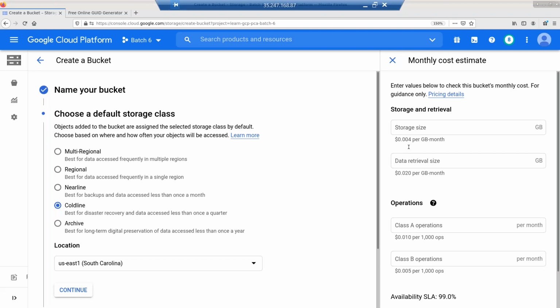So we have seen this kind of price estimate for virtual machines only. Now we are seeing storage. We were never seeing it for Kubernetes. We were never seeing it for App Engine and Cloud Functions. So this is a good feature, I would say.